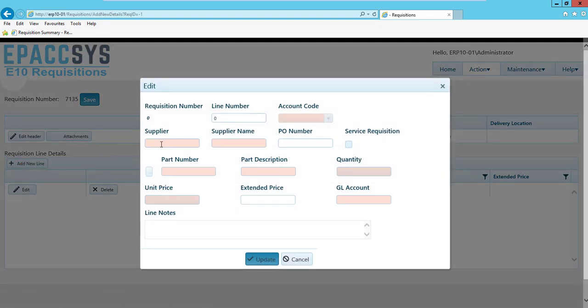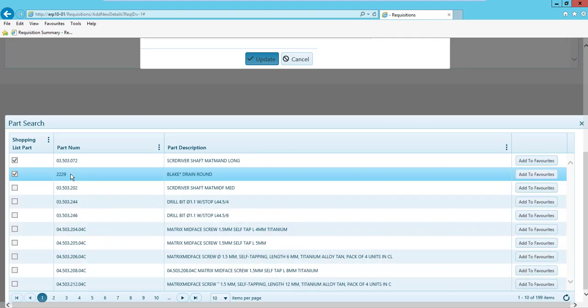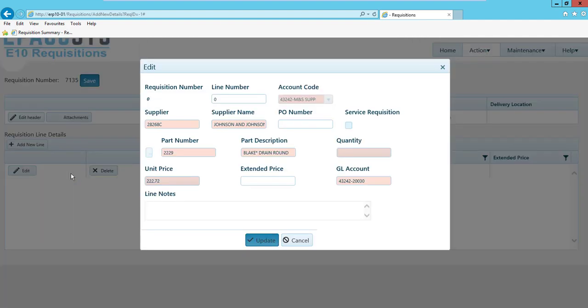Once saved, the requisition is given a number and the line items can be added via the Add New Line button. Users can now choose the supplier they wish to purchase from by either entering the supplier ID or searching on the supplier name or code. Once the supplier is chosen, a list of available parts can be displayed for that supplier. Users can set up favourite items, which will then appear at the top of their list as shopping list parts. This enables users to quickly create requisitions for frequently purchased items. Upon choosing the part, the GL account will be created with the cost centre and purchase type combination. The user can then enter the quantity and save the requisition line.